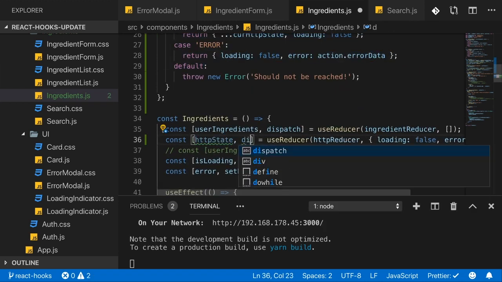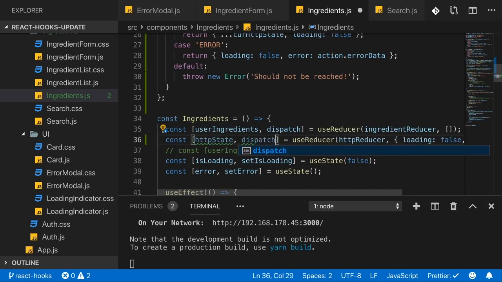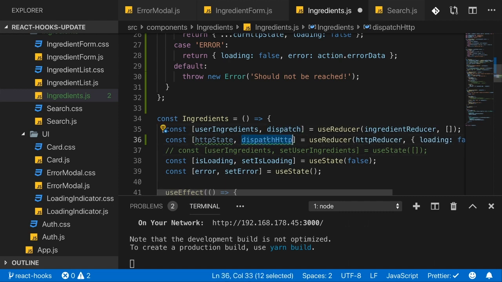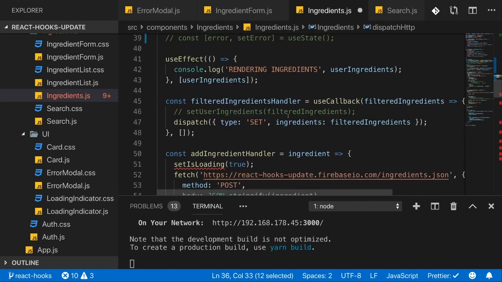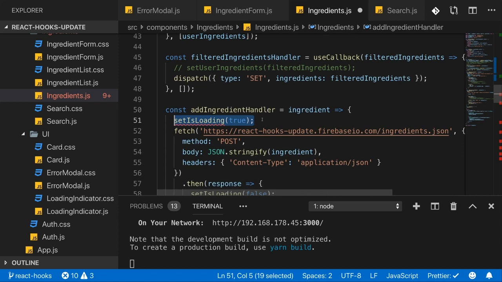And again, we get dispatch. Now I already have a dispatch variable though, so I'll rename this to dispatch HTTP so that we have no name clash here. And here we need to rename it because they're in the same scope, hence we can't use the same name twice. So now we can get rid of these two useState statements and now fix all these errors we're getting. For example, here for loading.